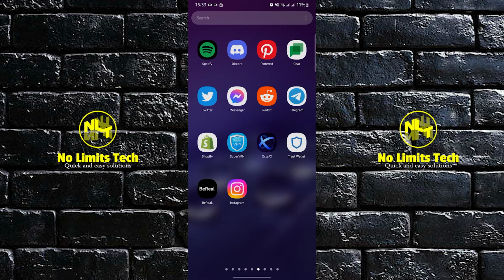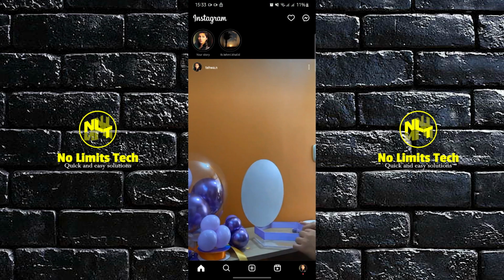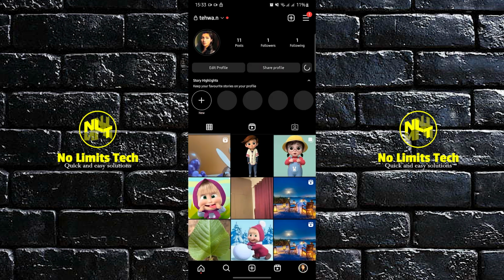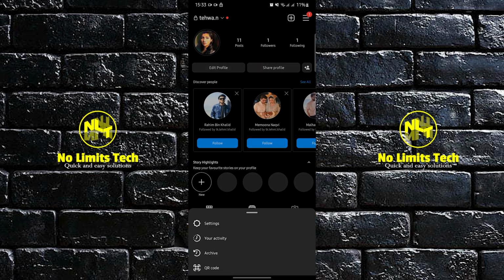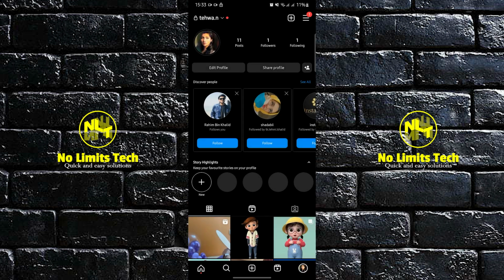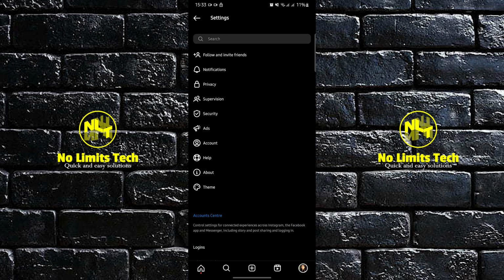How to upload Instagram story with music without losing quality. To start, open your Instagram application in your mobile device. Now tap on your profile on the bottom right. Then tap on the three horizontal lines on the upper right and then click on Settings.